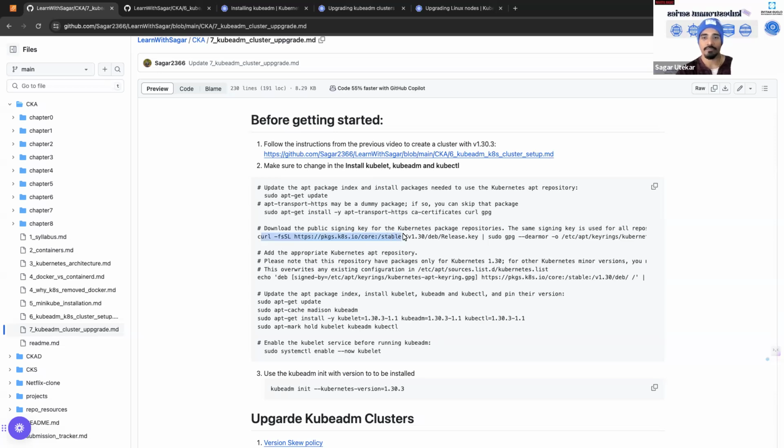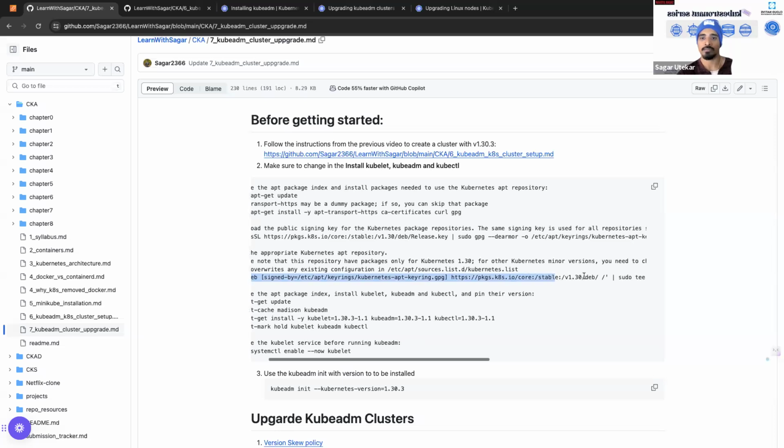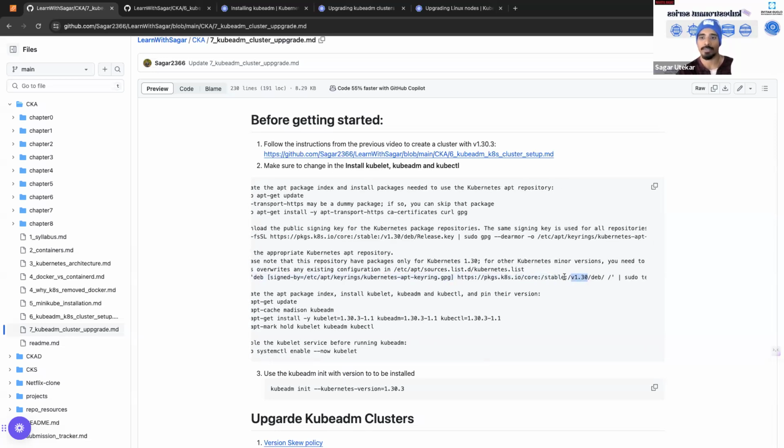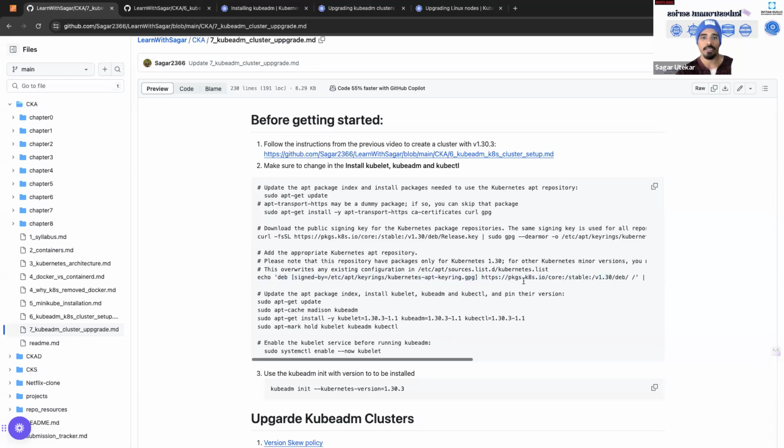So this is the first change we need to make. While downloading the public signing key for the Kubernetes package repository, make sure you are downloading the public signing key of release 1.30 and not 1.31. Once that is done, you need to update the Kubernetes apt repository package URL in this file. Either you can copy this command and execute it, to add the appropriate Kubernetes apt repository 1.30. So this is one change.